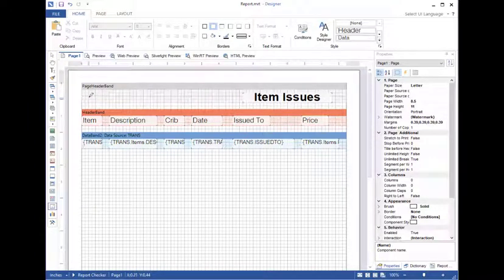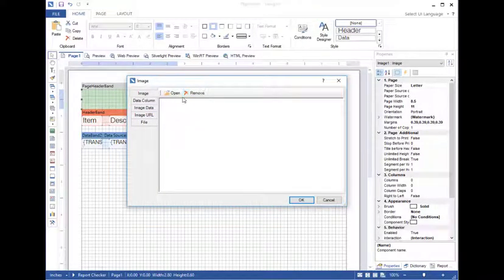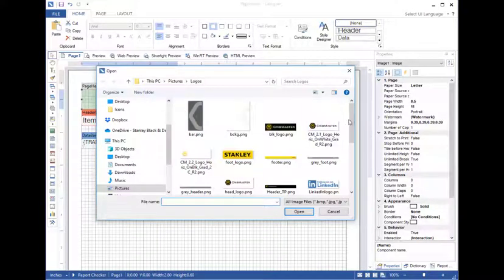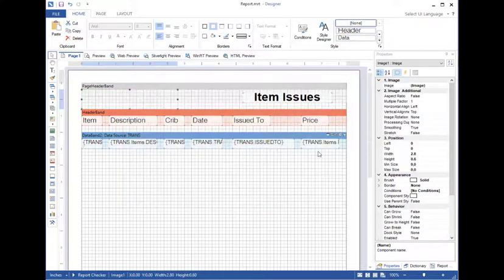When you click it, you'll see an icon that kind of looks like a pencil, and you just use it to draw your box. Now the second you let go of the mouse, it's going to give you a dialog box. You just click the little open button here. We'll scroll to our logo and open it up.